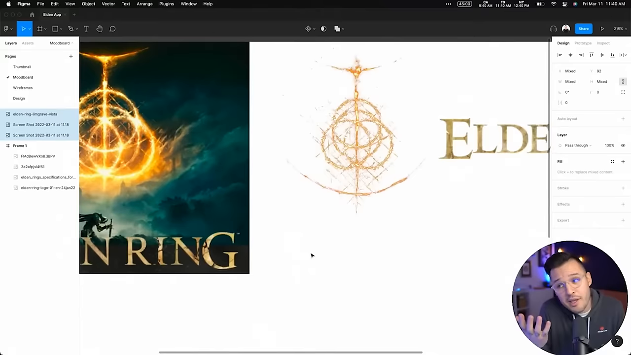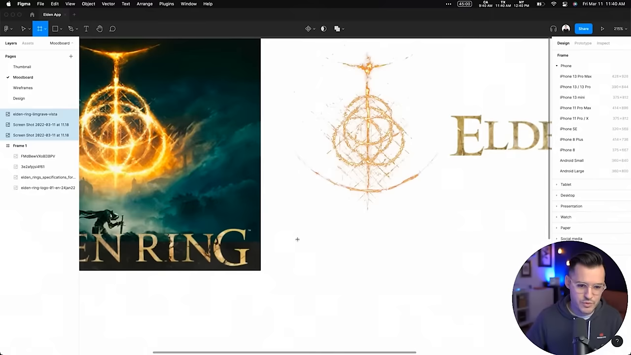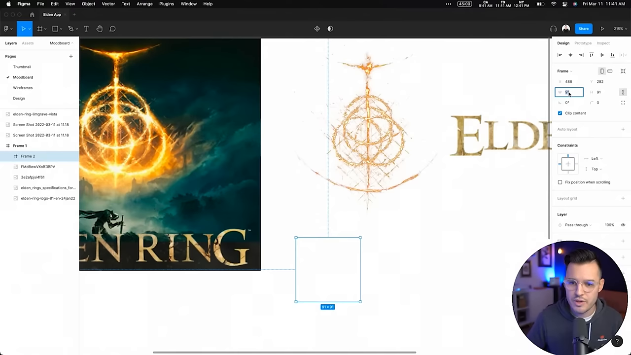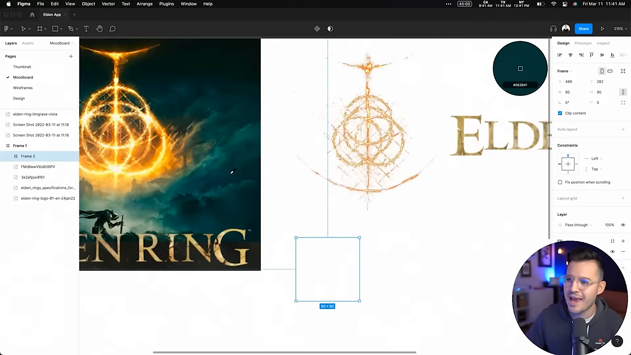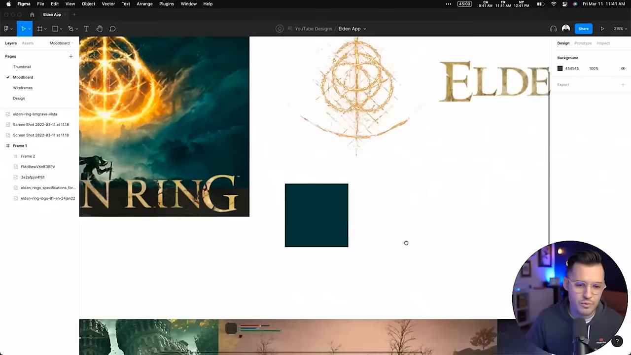So I'm just gonna hit a rectangle. Actually, never use rectangles when you can use frames. Frames are your friend. Always use frames whenever you can. Let's say make this 90 by 90. I'm gonna hit I for my little, I'm gonna give it a fill first. Now I can hit I for eyedropper. In Figma, you can't do the eyedropper until you've given it a little bit of a fill, which, you know, makes sense.